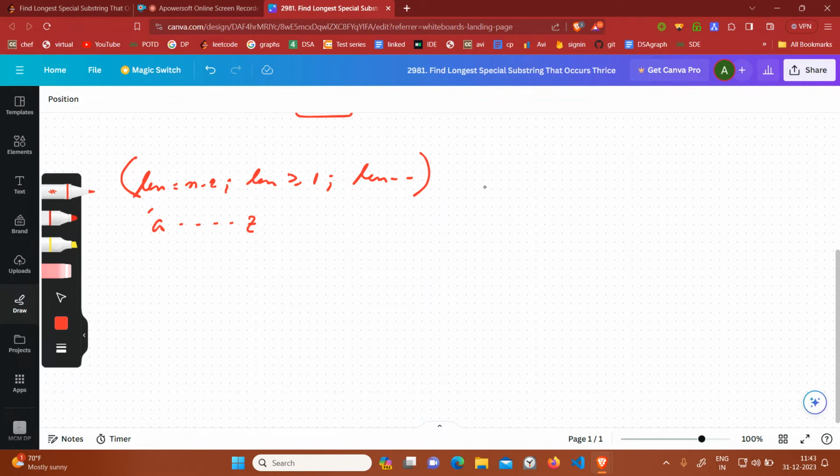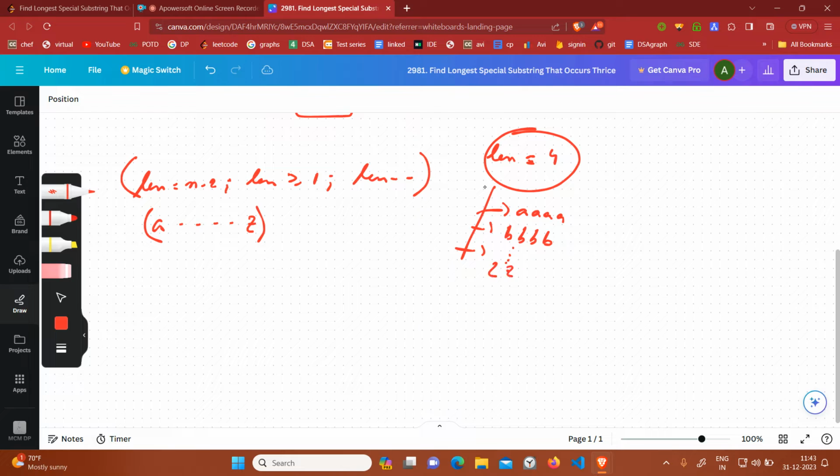Means what I am telling is that suppose I am considering the special length 4. Now I will try for every special substring of length 4 with every character, first A, then B, then like this up to Z. So I am telling this, so that's why this would be a second loop.